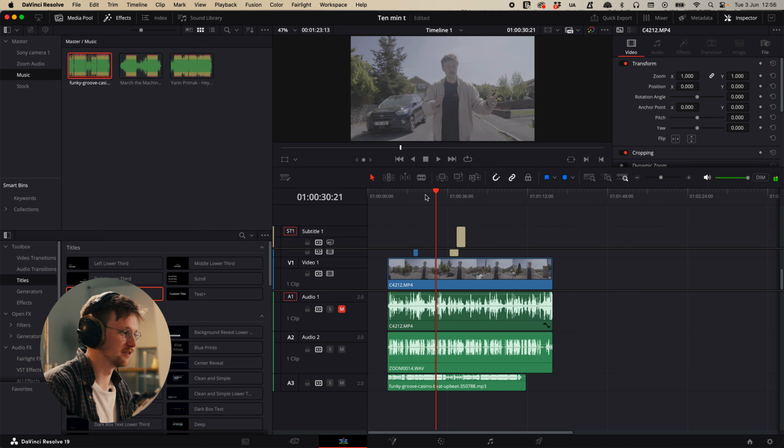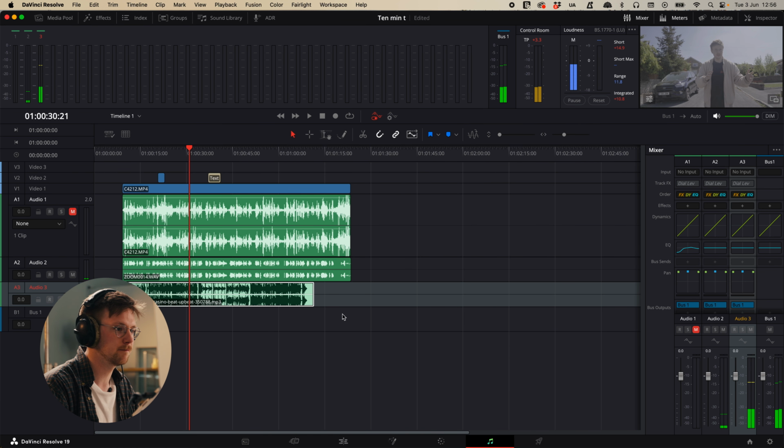So straight away you can't hear anything I'm saying because the music's way too loud. So let's just go back into the audio tab that we were in earlier.